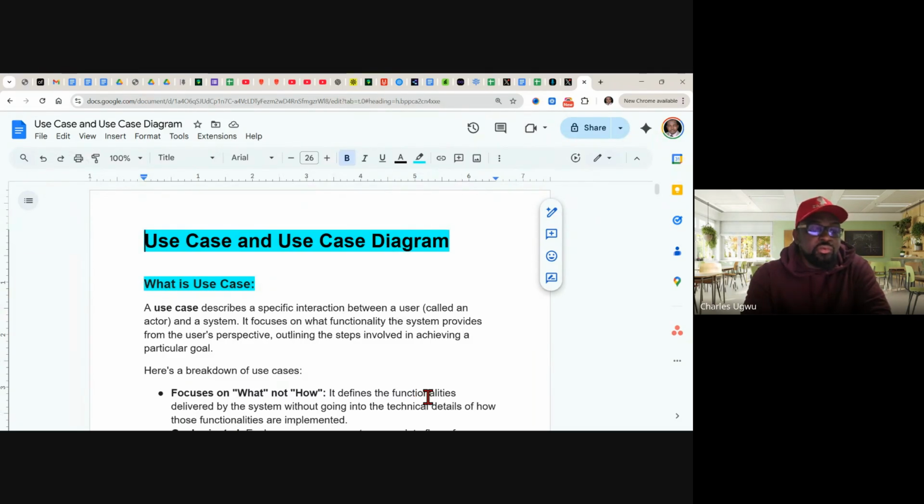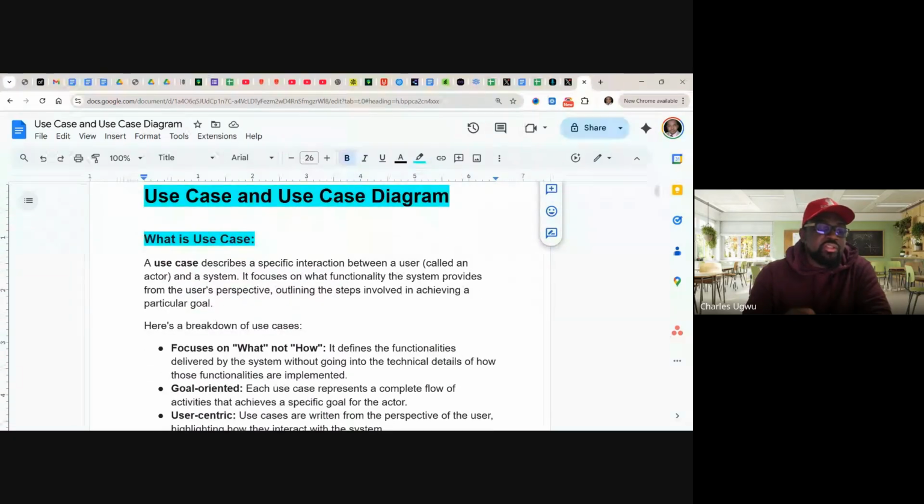Okay, let's start from use case. A use case describes a specific interaction between a user called an actor and a system. So how an actor is going to use the system, who is going to use it, and how they are going to use it. It focuses on what functionality the system provides from the user perspective, outlining steps involved in achieving a particular goal.